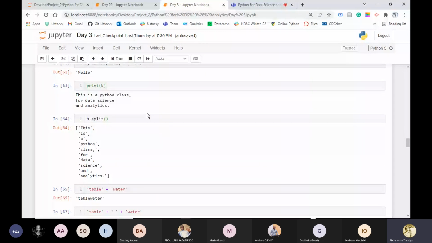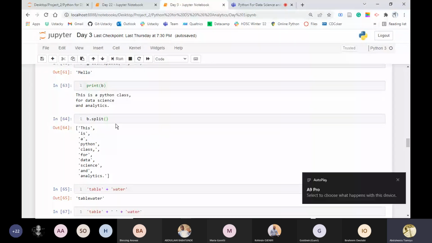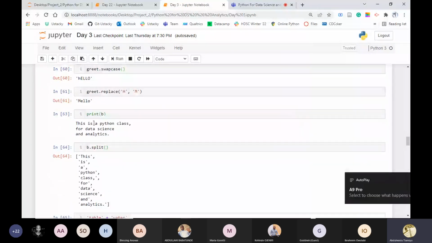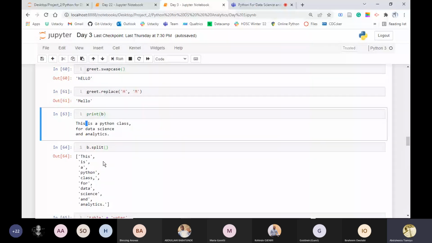Then this is the multi-line string I wrote the other time. The split is just to break it down. By default, it will be split at where we have this white space, this empty space. That's where the splitting will take place. Then we have each word separately. That's the function of split.